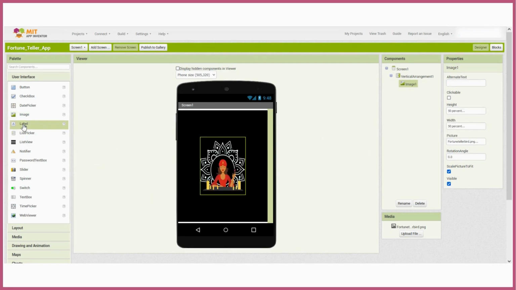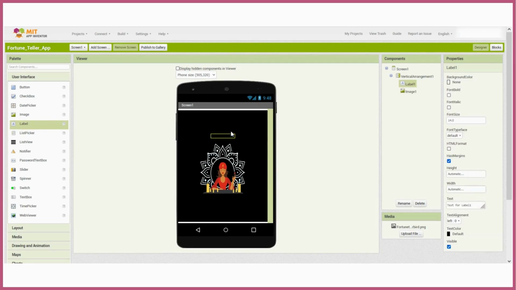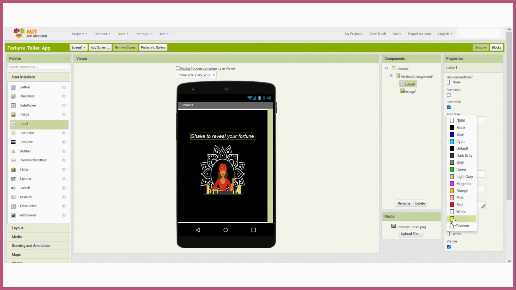Now let's put a little message on the screen that will tell users how to use the app. We'll use a label for this. I've made mine yellow and set the text style to italics.